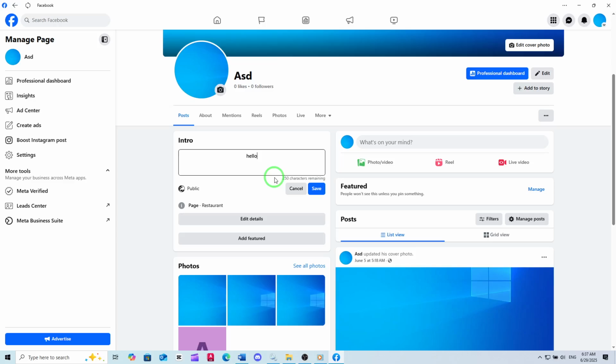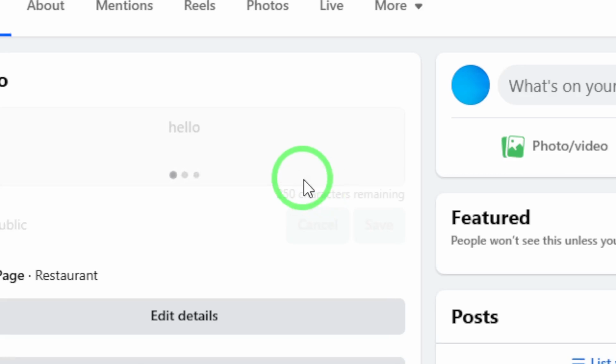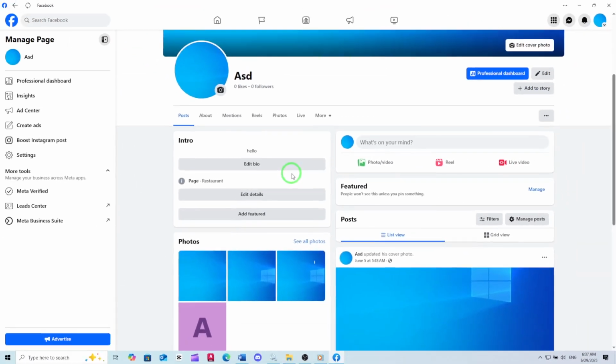Once you're happy with what you've written, look for the Save button and click it. And that's it. Your new bio is now live on your Facebook page for everyone to see. It's a quick and easy way to make your page stand out and let your personality shine through.